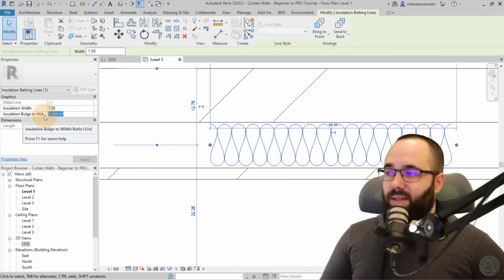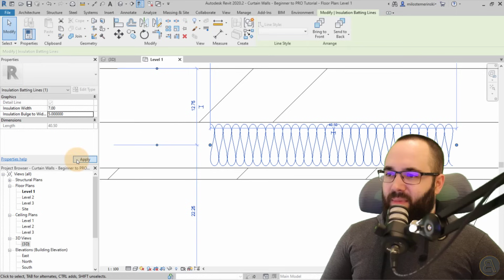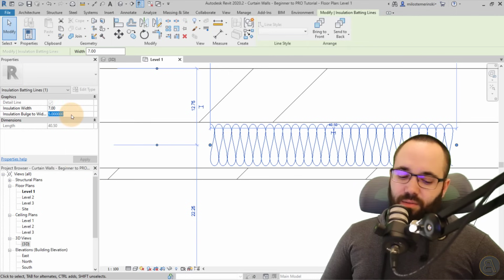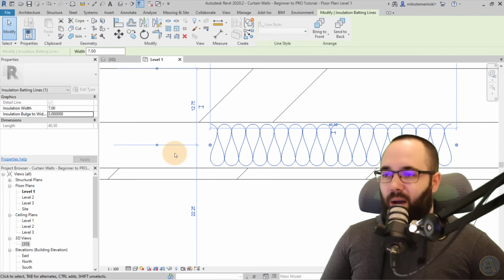And also the insulation bulge to width ratio. So if I set this to 1, hit apply, it looks weird like this. If I set it to 5, hit apply, it's small like this. So most cases 3 is going to give you the best ratio, best option.